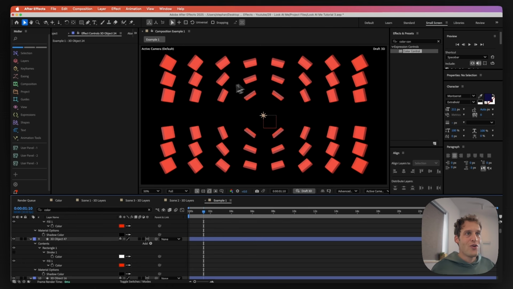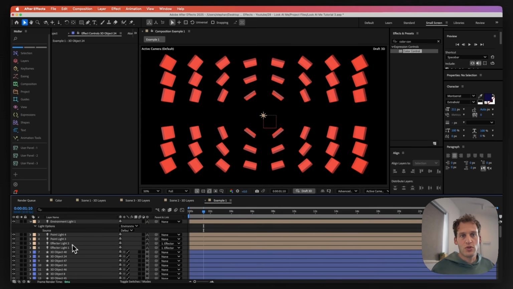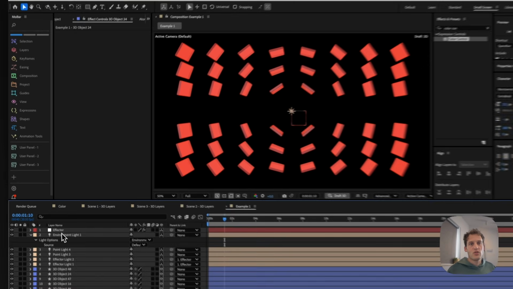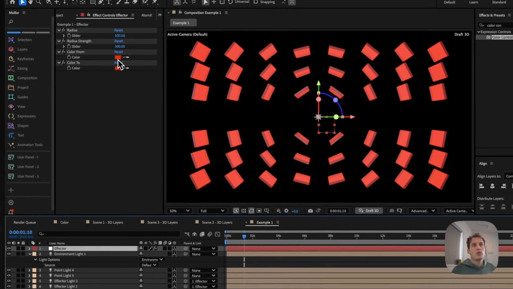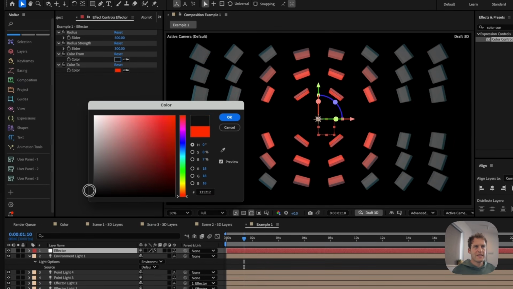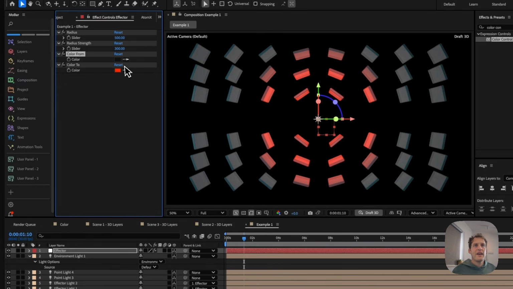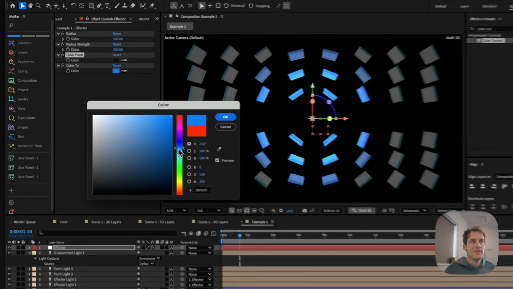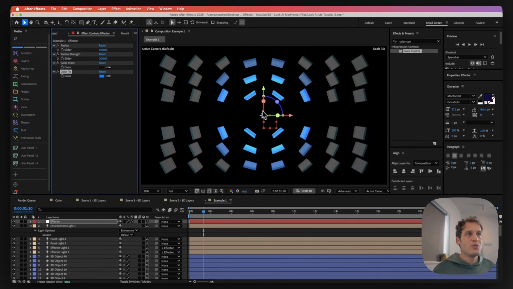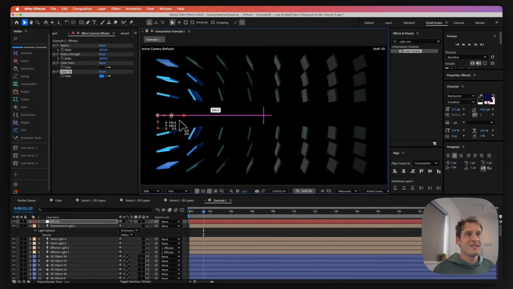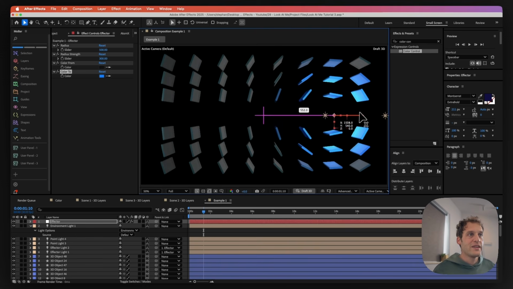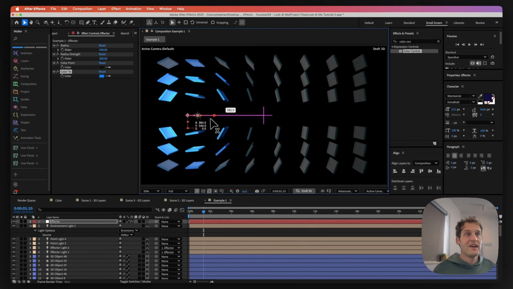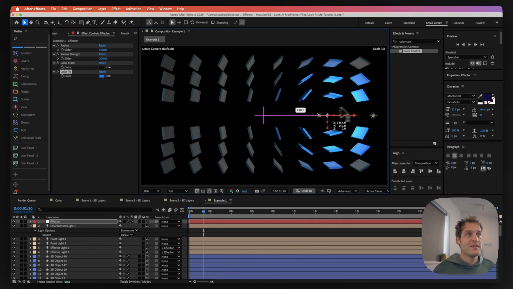Now, of course, they are all red in here. This is not what we want. So let's hit U on our keyboard to close all the layers. And then let's go to the effector. And then we're going to change the color from somewhere like this light gray actually. And then let's go to color 2. And I'm going to give it this nice blue color. Press OK. And now if we move this effector around, we can see this nice effect happening in here where all the layers are reacting to this effector.